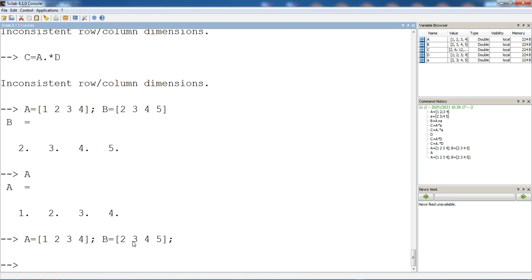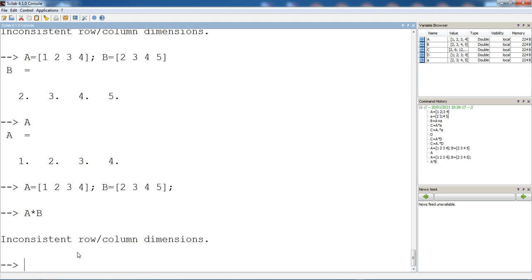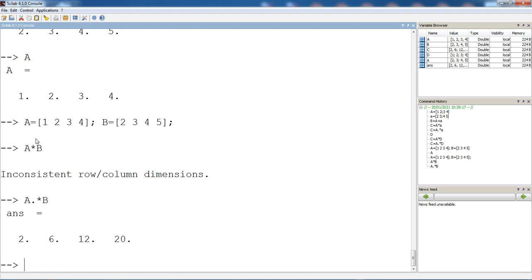Okay, now if I do A star B, I want to perform this matrix multiplication. You know that it is not possible, so it will display that inconsistent row and column dimension. But if I want to perform the pointwise multiplication, then it is possible. You know that this is also 1 cross 4 and this is also 1 cross 4. So pointwise multiplication is possible and it will display the pointwise multiplication's answer.